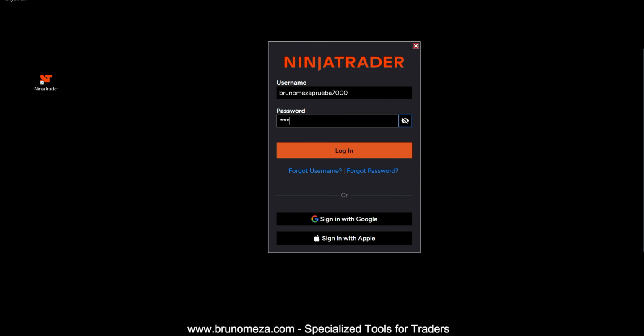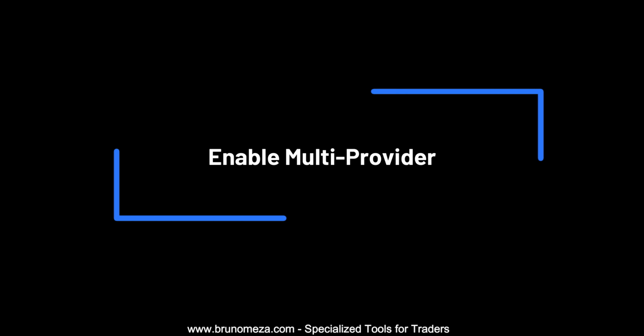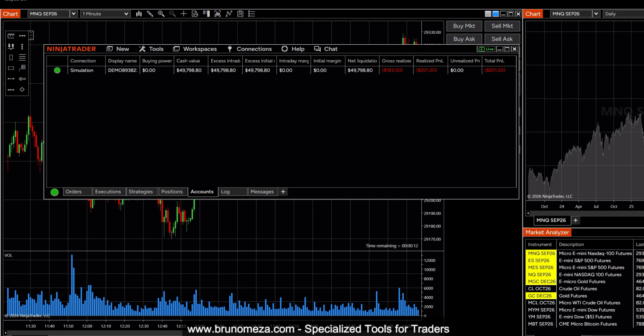Once you have NinjaTrader installed and the data working, open NinjaTrader 8 and log in with your account credentials. Now we are going to enable a very important function called multi-provider, which allows us to work with different brokers, funding companies, and connections within the same platform.